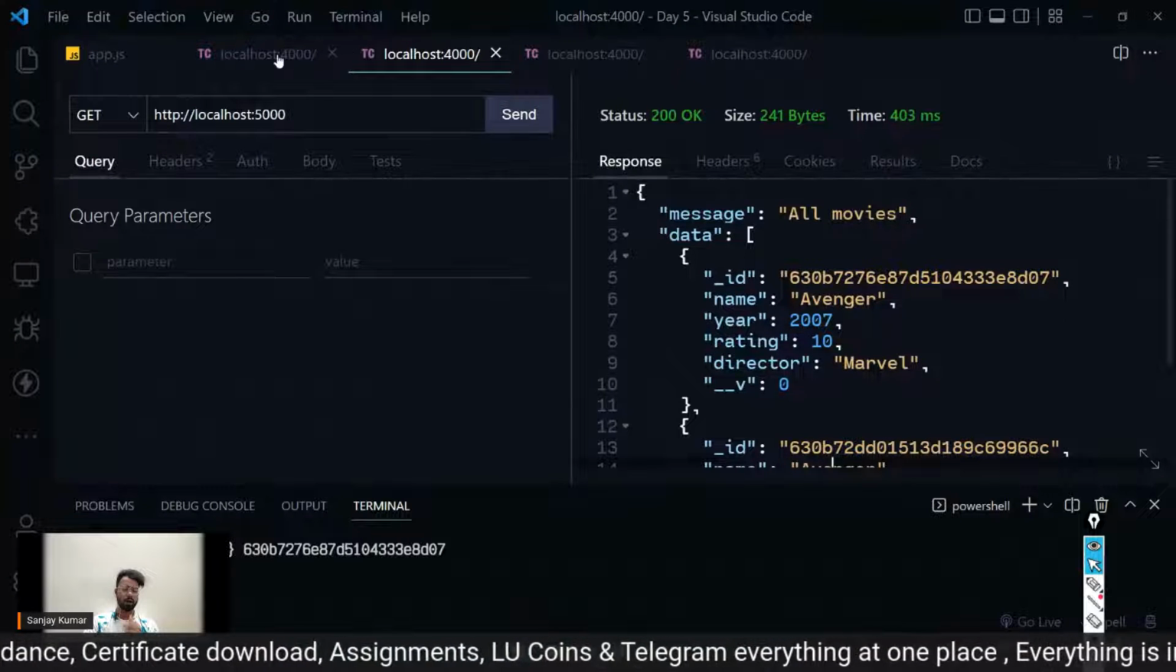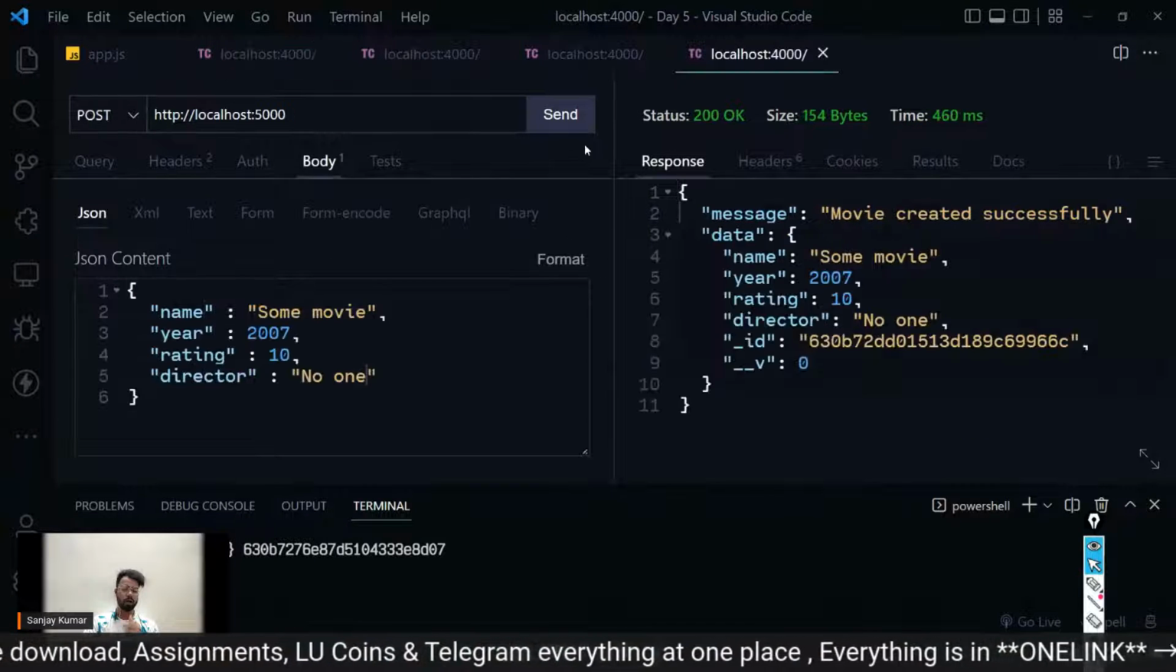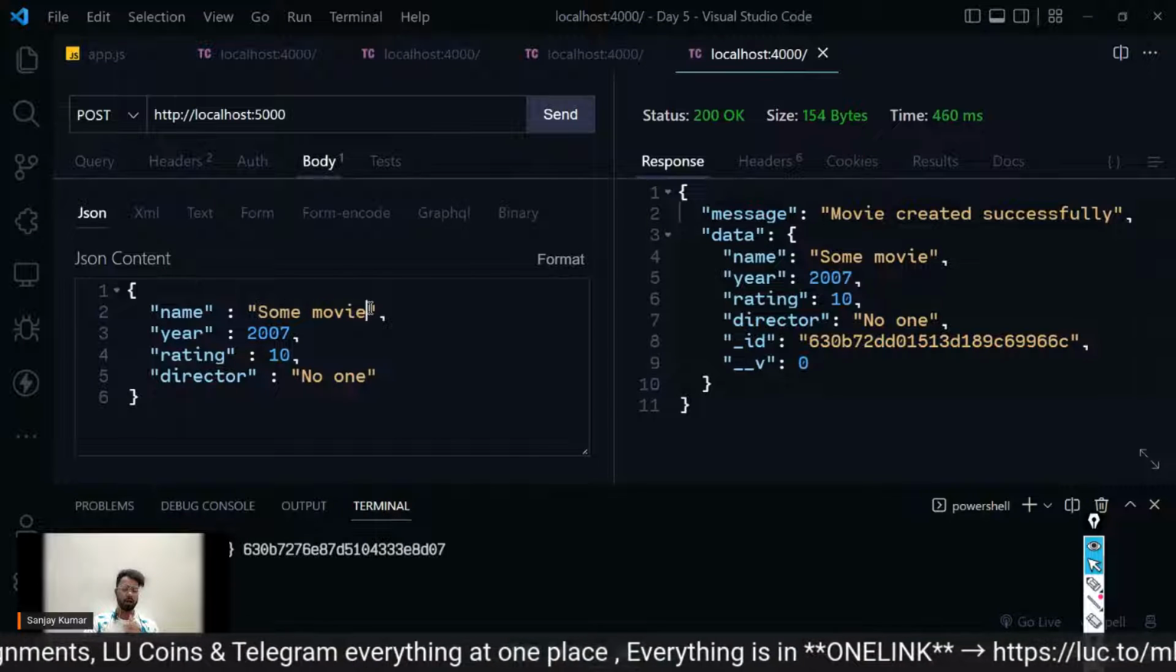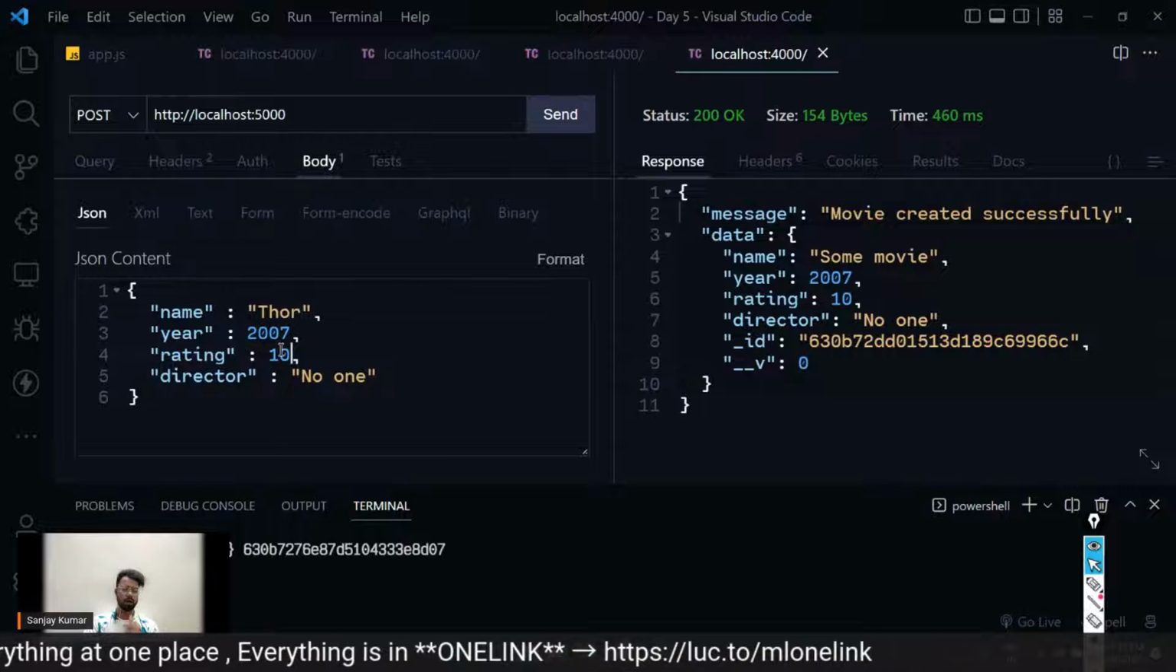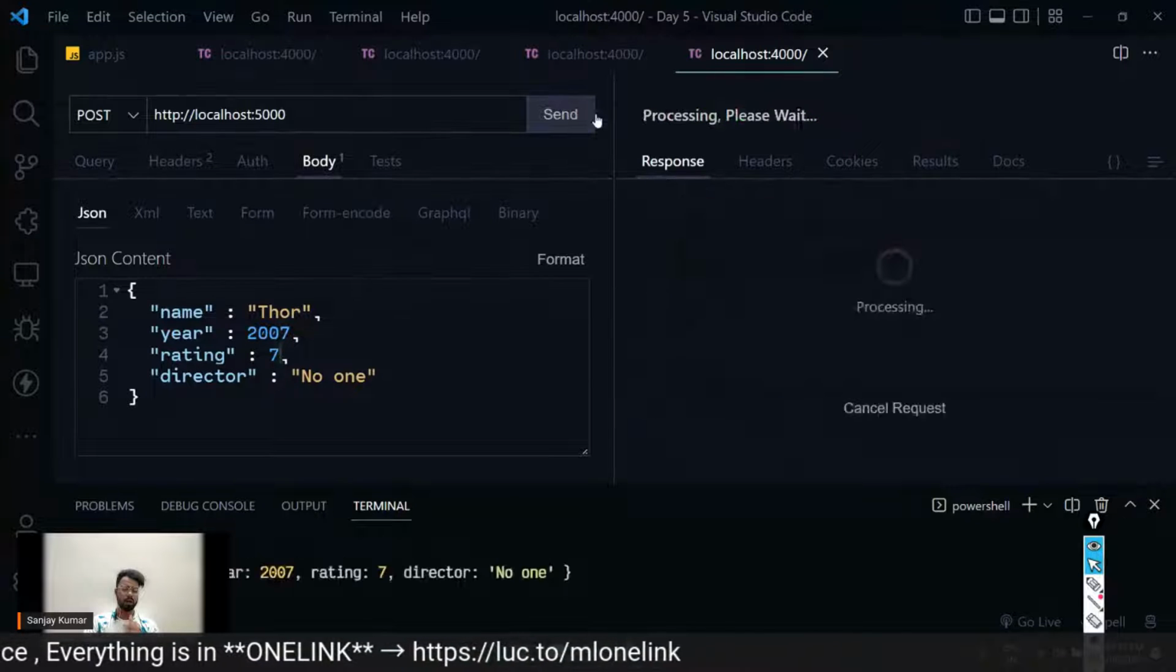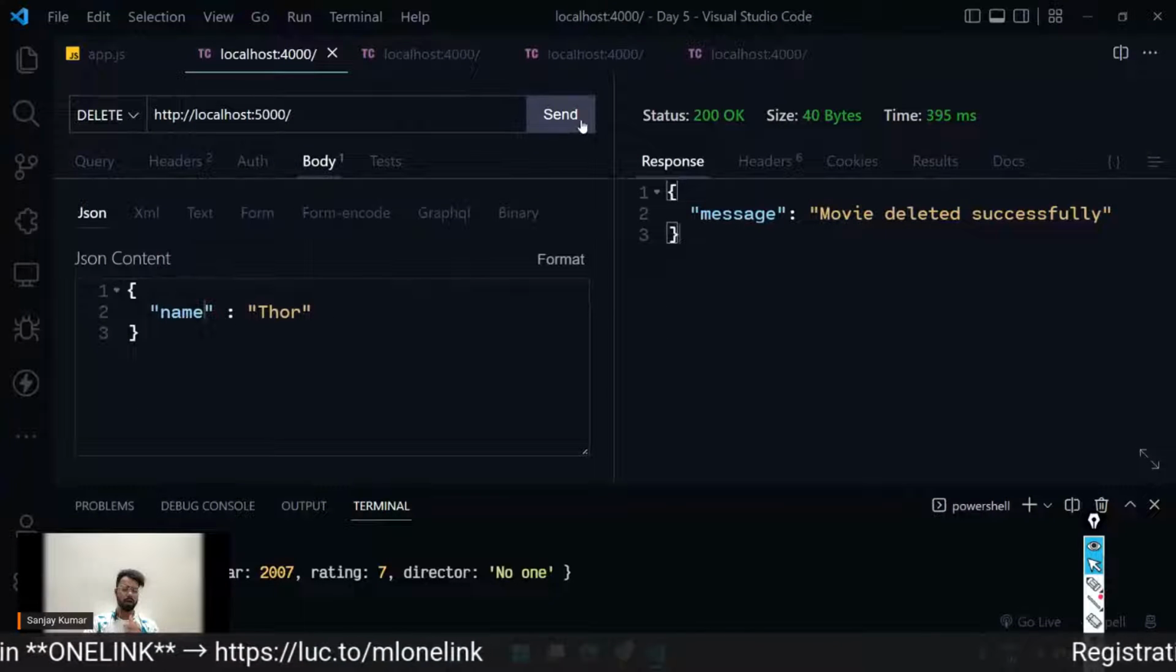So let me now add a new movie. I'm just going to add Thor again, because I am out of movies. I'm not a movie fan. I don't watch a lot of movies, so I'm out of some movies.